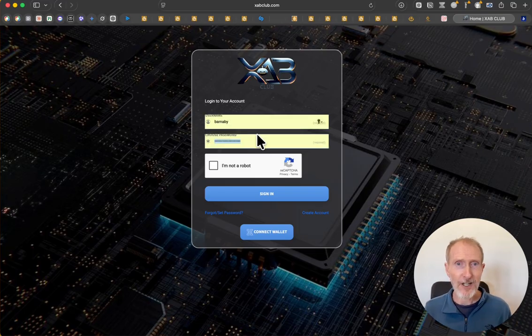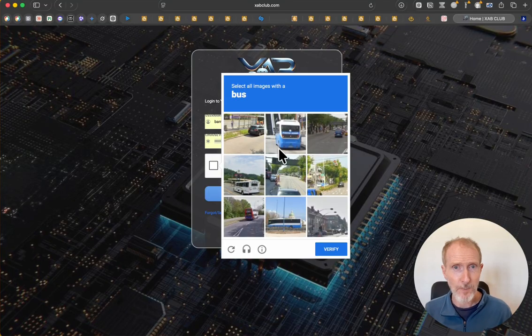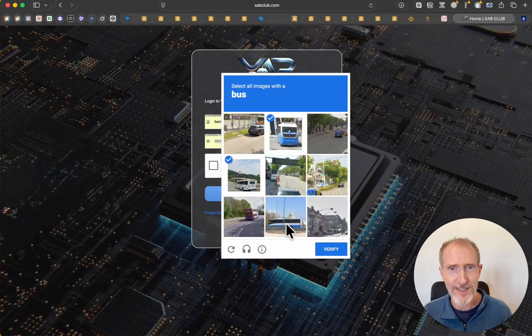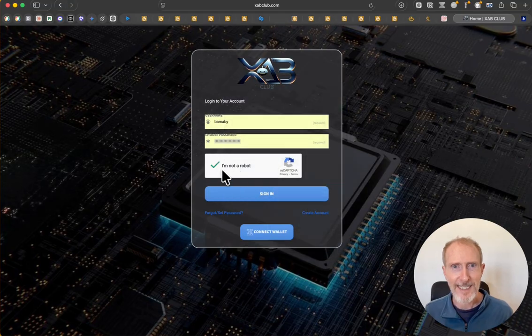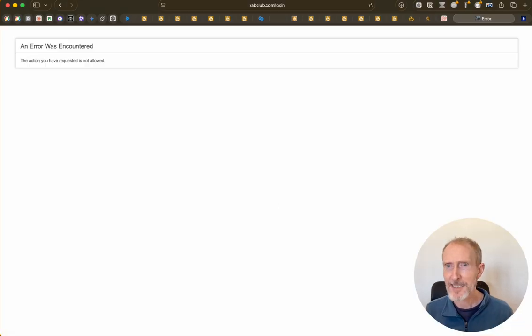So this is me logging in, and you can see that's my user ID. And look, it's wanting some verification that I'm actually a human, which is kind of funny, right? Given that we're on an AI bot website. It's asking for everything that looks like a bus. Hopefully I got all those correct. Look at that. It says that I'm not a robot. How cool is that? So now I'm going to click sign in.